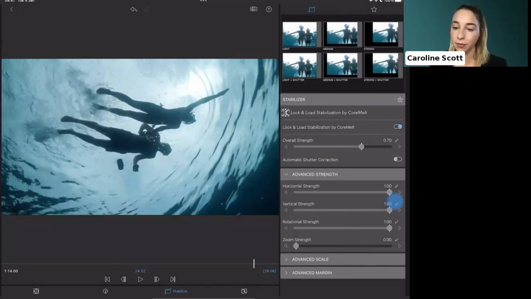Okay. Oh, Adam said he's used the stabilizer once and it worked really well. Fantastic. Yeah, that's great to hear.